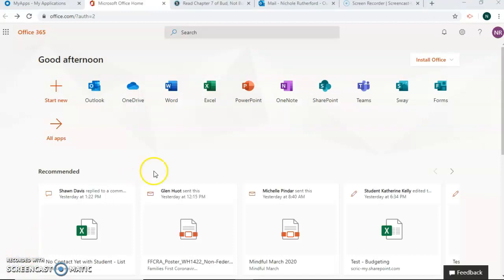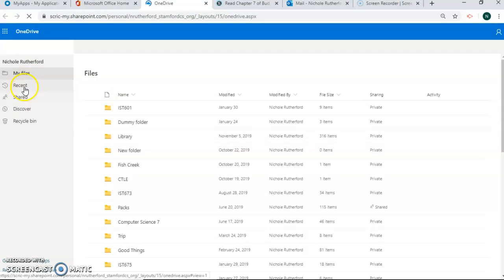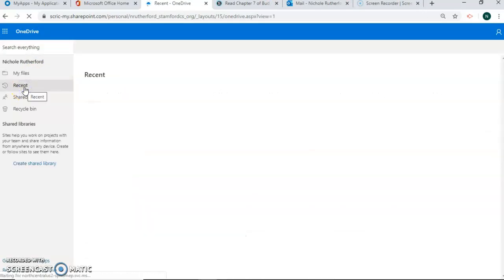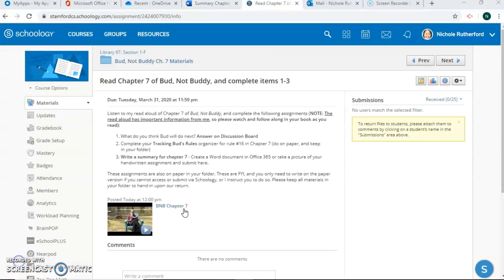Once you've written your summary, you'll be able to find your document on your OneDrive. So you can go ahead and click OneDrive. And the easiest way to find it is to hit Recent. And you'll see your summary right here. So that's how we create a Word document in Office 365.